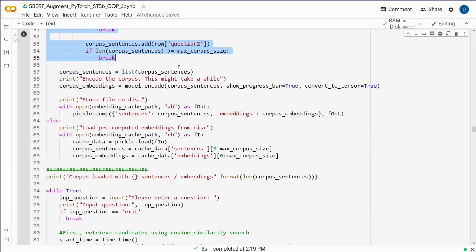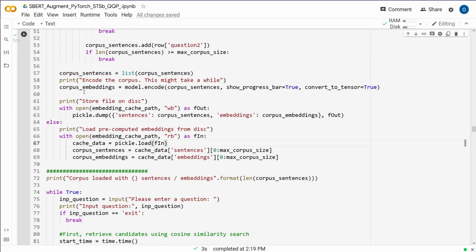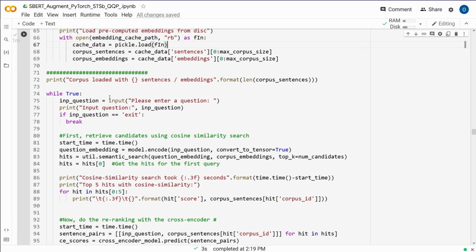This is it. And now comes the interesting part, because we say now the model encodes our sentences, show us the progress bar, convert to a tensor, beautiful. Store the file on disk, beautiful. Open the disk, beautiful. And then we have this model. And with the model, we say, okay, we are ready to go. Now give me the first question.